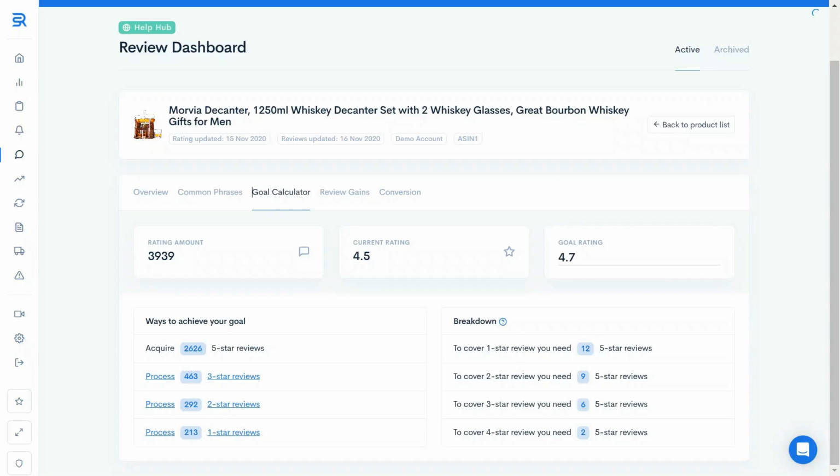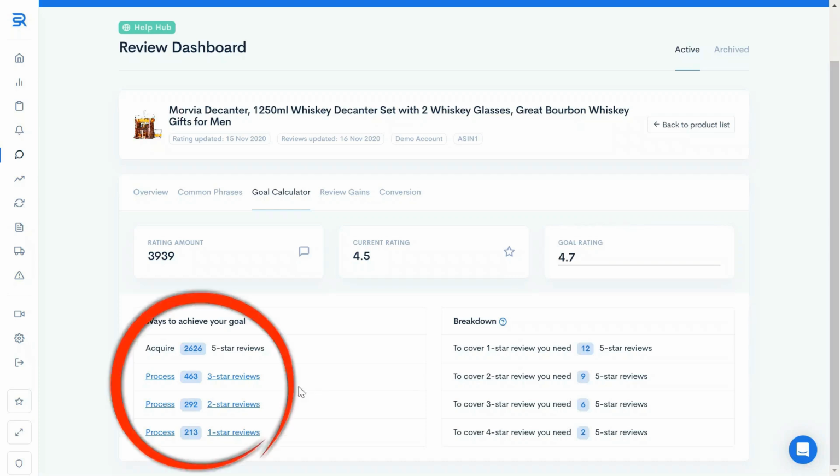And then we can go on to see things like, what would be my goal? Well, I can define it. My goal would be to gain up to 2,626 reviews. To do this, to cover a 1-star review, you would need to generate 12 5-star reviews. The same goes if I want a majority of 5-star reviews, or a majority of 3-star, 2-star, or 1-star reviews. Basically, what Sellerise does is calculate how many reviews we need to reach a goal of 5 stars, 3 stars, 2 stars, etc.